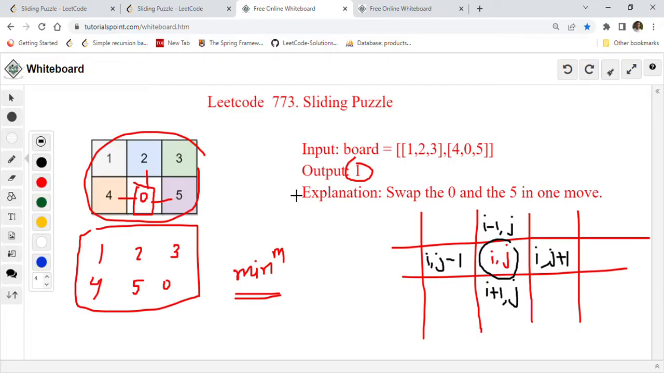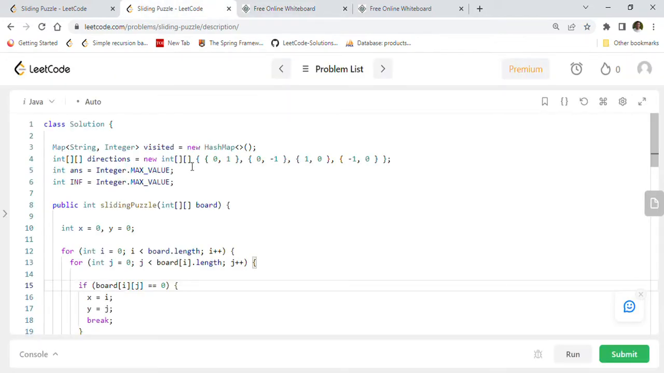Because we don't want to recalculate that state again. So we'll already know how many moves it took us to reach that state, right? I'll show you the code now step by step so you understand how to solve this sliding puzzle coding problem. Here, a couple of variables we'll create first. We'll create one map which is a string comma integer, right? It will hold the state of that matrix, and the integer is the number of moves to reach that state, right?